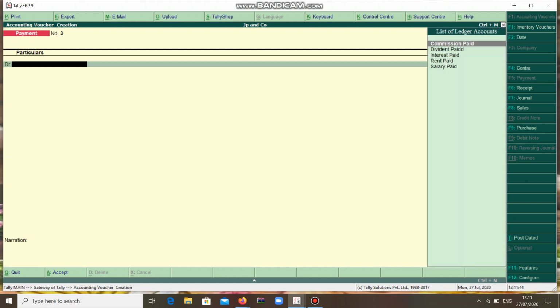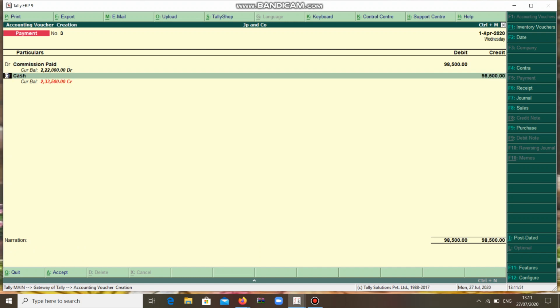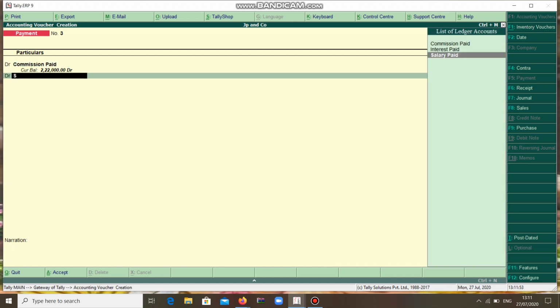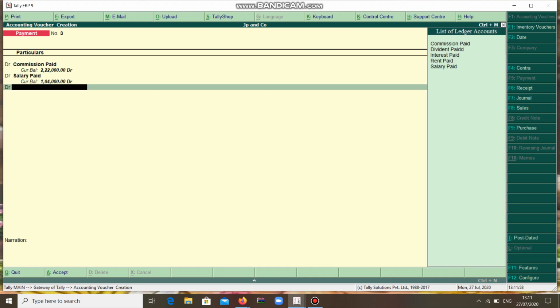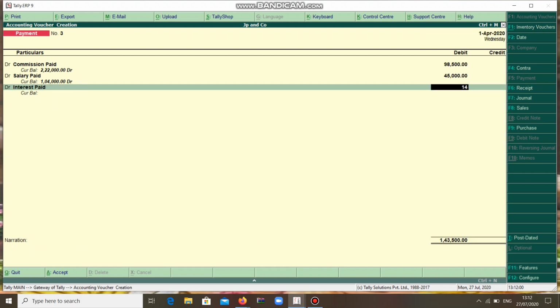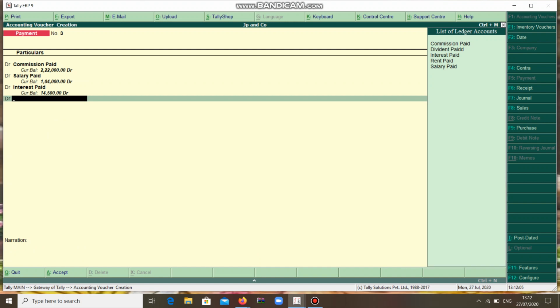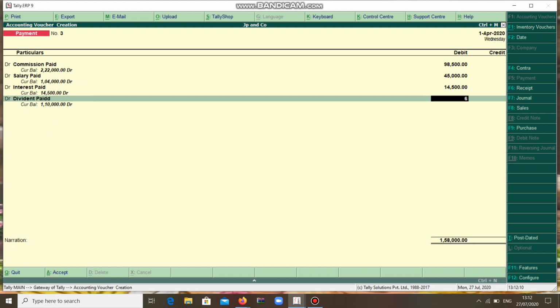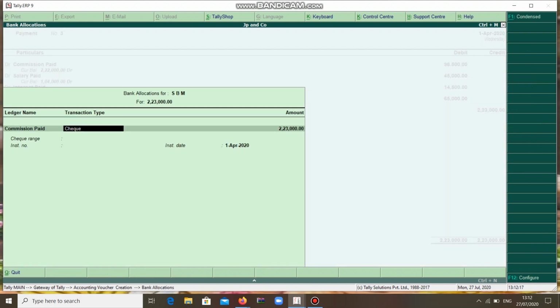Okay. Now if above expenses paid through check means you can go for same thing, commission paid, debit, salary paid, debit, interest paid, debit, we can go for dividend paid through cash. Cash already given, so you can take it as SBM through the check.